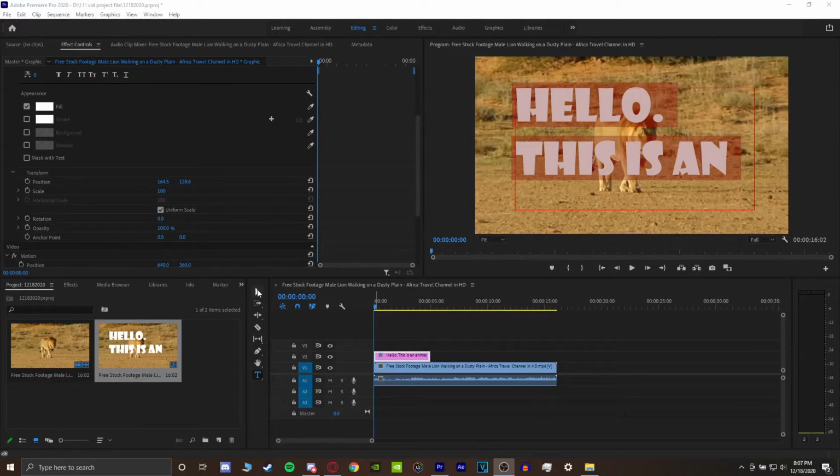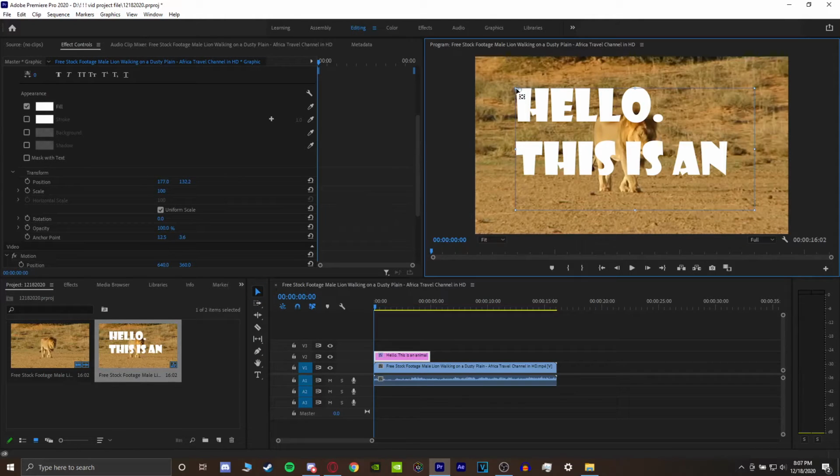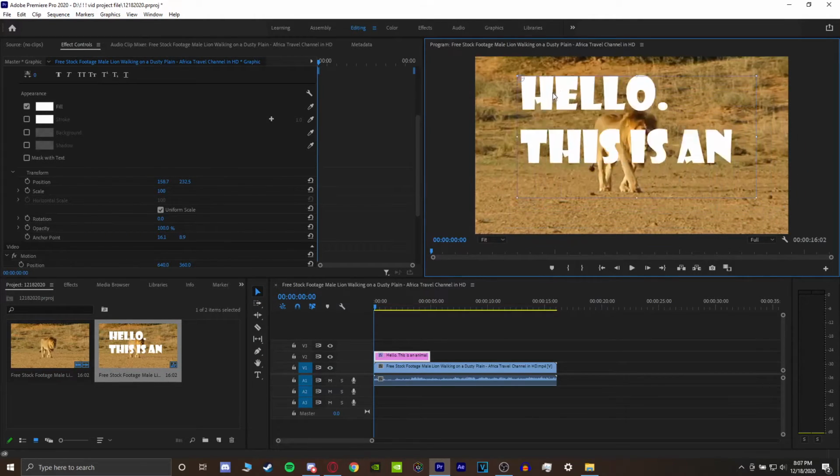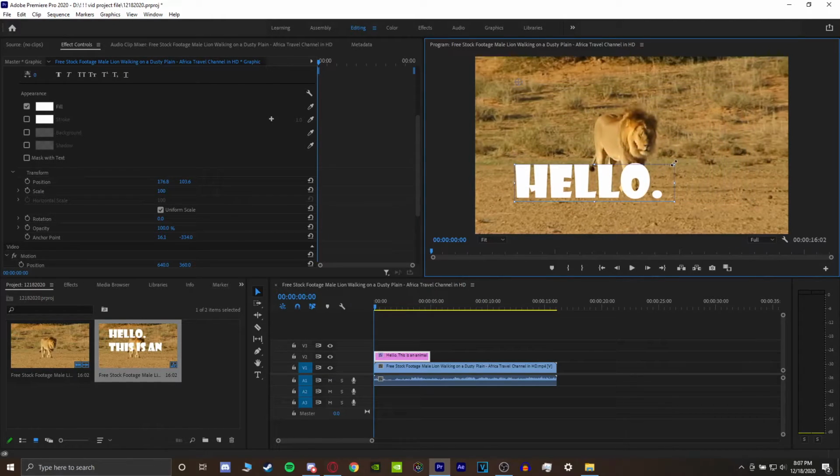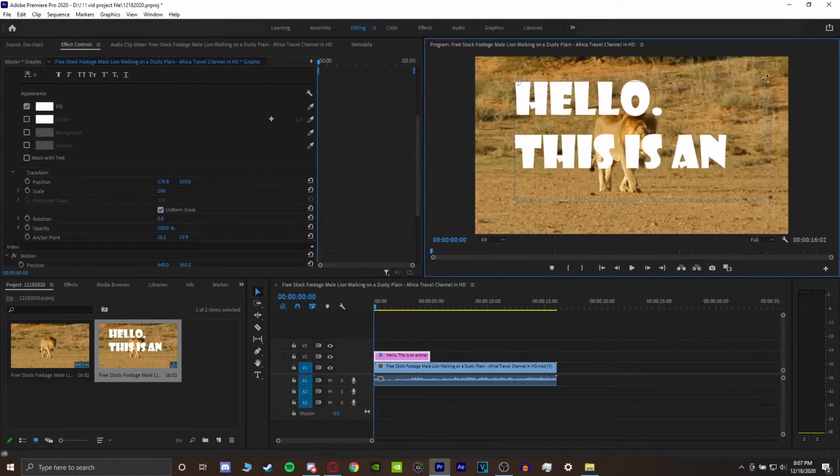Now to use the selection tool, you can just click on the selection tool that's shaped like a mouse pointer at the top of the tools panel. And you could just drag anywhere you want. And then you can even change the size like doing so. And then it will crop out letters that are outside of the text box size like that.